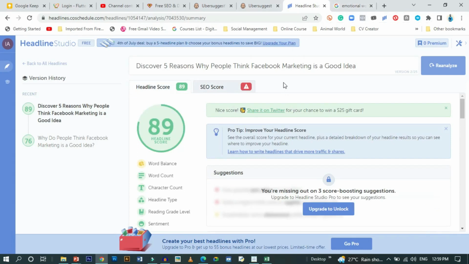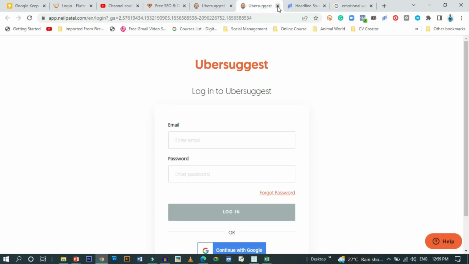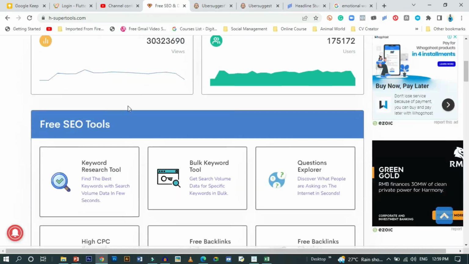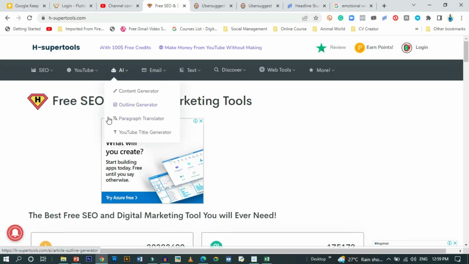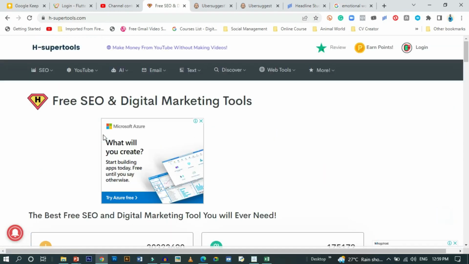Very simple, straightforward. So now let's see how you can analyze your keyword in respect to what people are searching, in respect to cost per click, and in respect to search engine result pages. So that is where we'll be doing some SEO work now, search engine optimization activities. So now let's start from this HubSpot tools site, which is a free SEO and digital marketing tool that you can make use of.